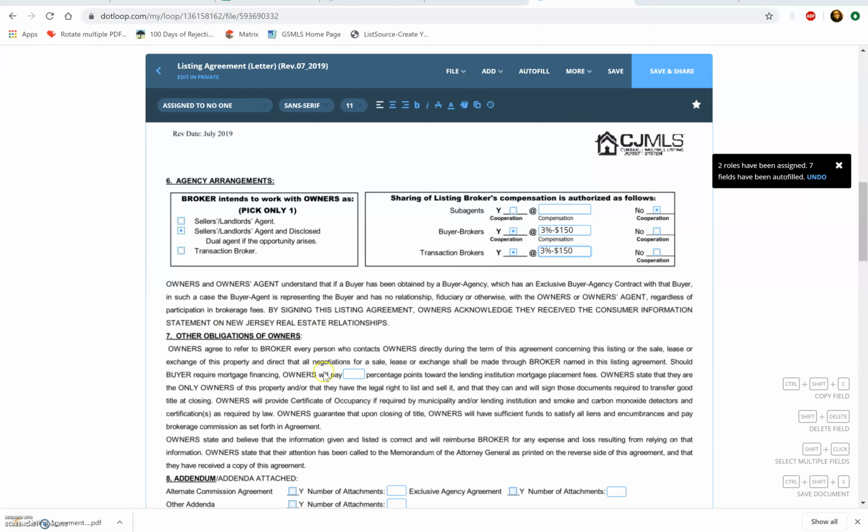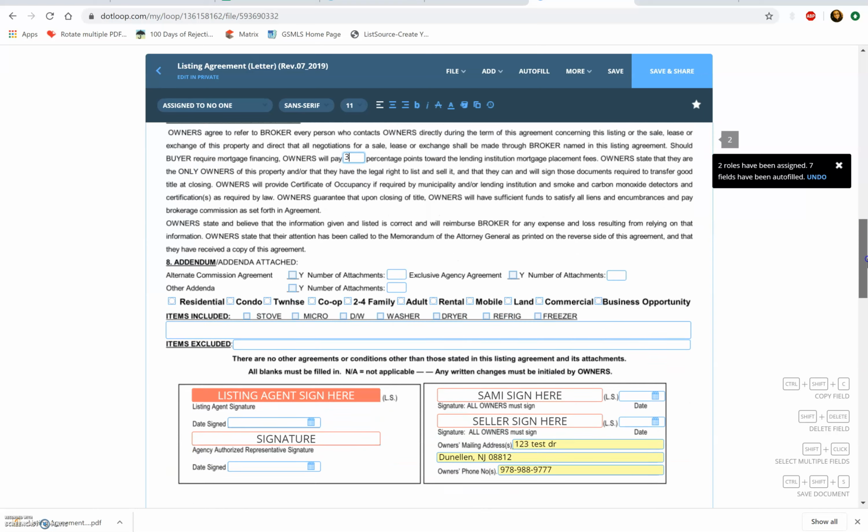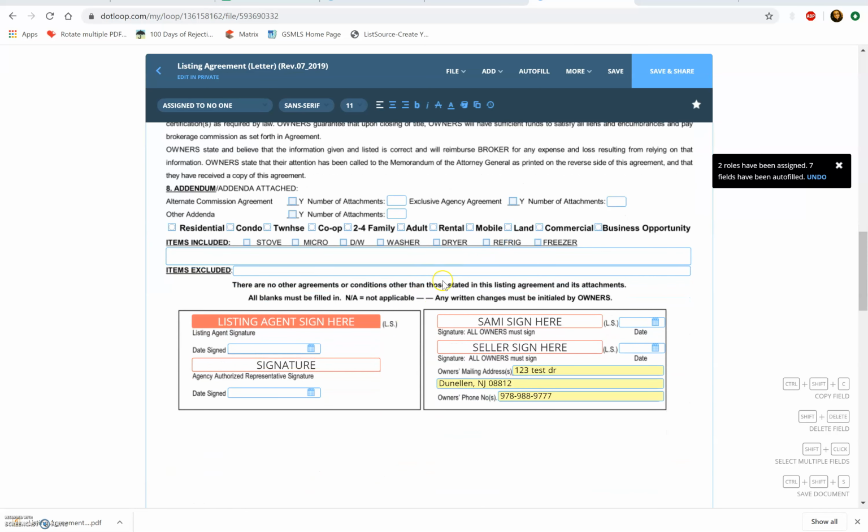Now we are going to go into this section right here. Should the buyer require mortgage financing, the owner would pay out, say, 3% points towards the mortgage fees. We're going to scroll down. We are going to choose everything that applies. We're going to choose if it's an alternate commission, which in this instance it is not. We're going to choose if the exclusive agency agreement applies, which it does.